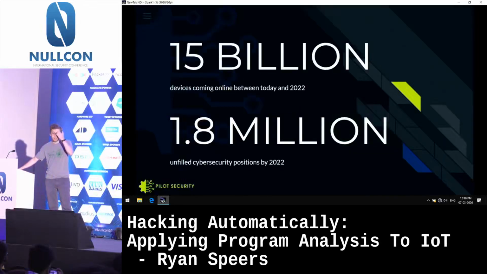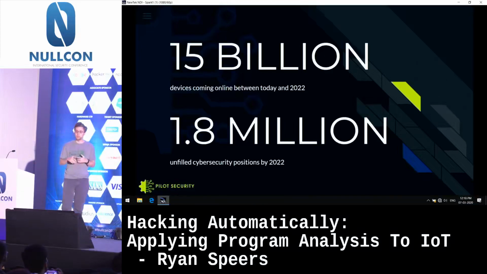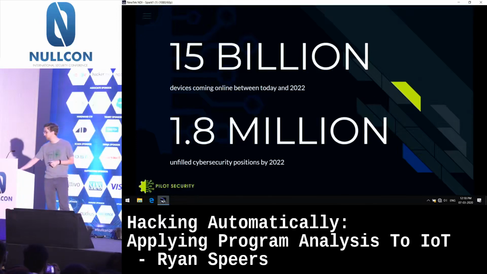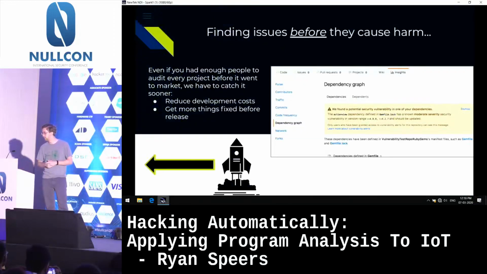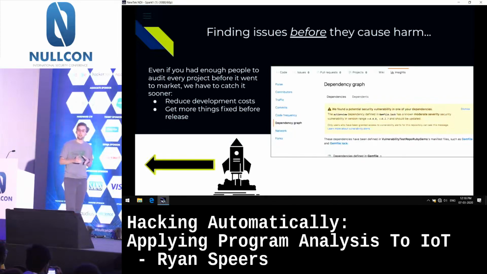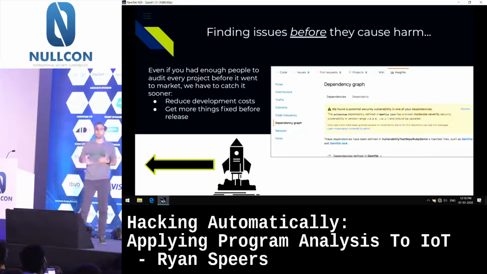And from a numbers perspective, right, with 15 billion devices by 2022, and probably there's not 1.8 million of us to go fix those in this conference or any conference, we need to find some way to automate this. At least that's my opinion. And specifically so that we can find issues before they cause harm. Even if we had enough of us and we all sat there and we all analyzed every product before it went onto the store shelves, we still want to move that earlier in the process so that we can reduce development costs. We can get more things actually patched before releases.